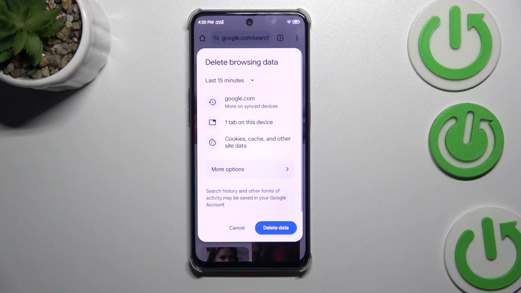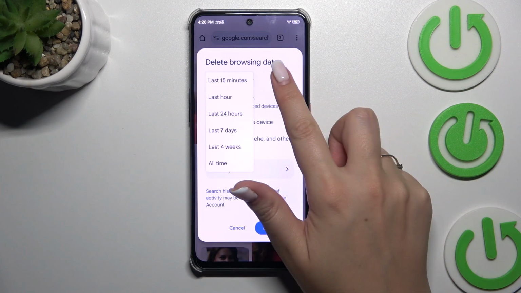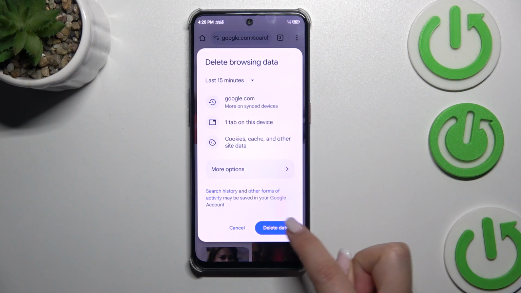Now tap on delete browsing data, and here we've got some basic options to remove. So for example, the history, cookies and site data and tabs. We can change the time range, it's up to you, and tap on delete data.